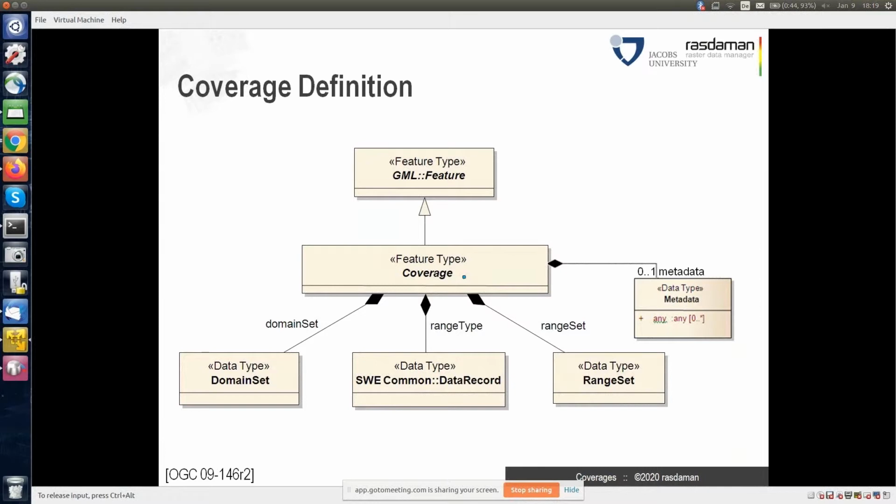Okay, now let's look at the structure of a coverage. This is something that you maybe have seen a lot. This is a simple way of squeezing into UML when somebody says a coverage is a function. So the domain set defines the input parameters to the function, so the locations, where do we have values, and the range set defines, well, the function result, what we can get back at that location.